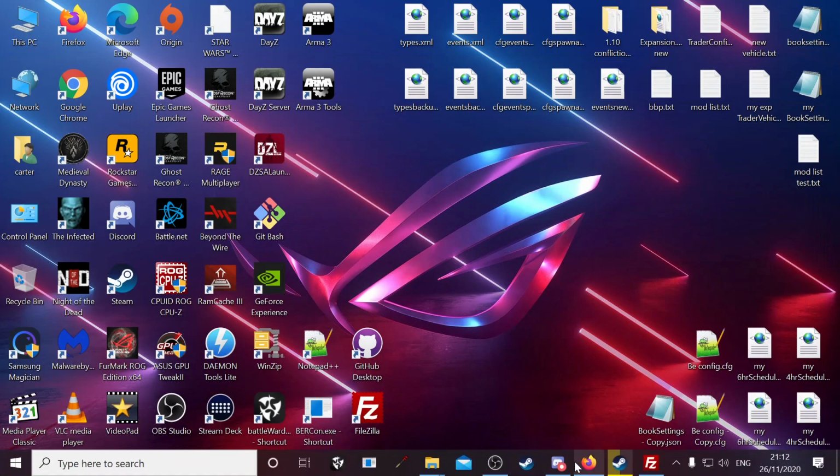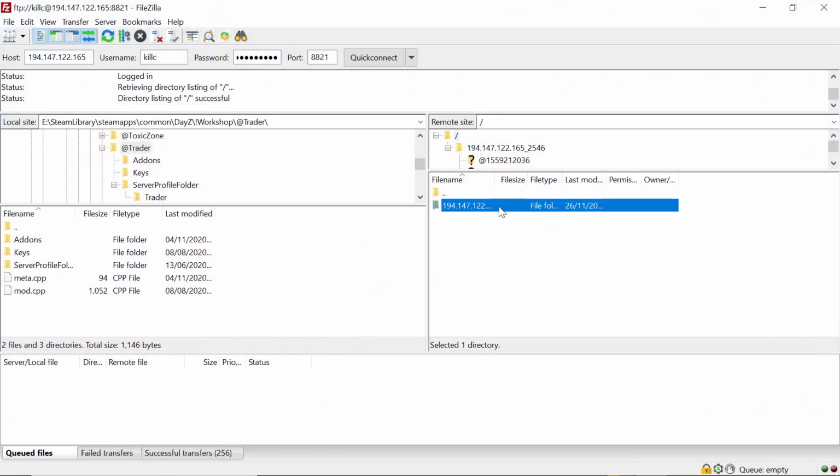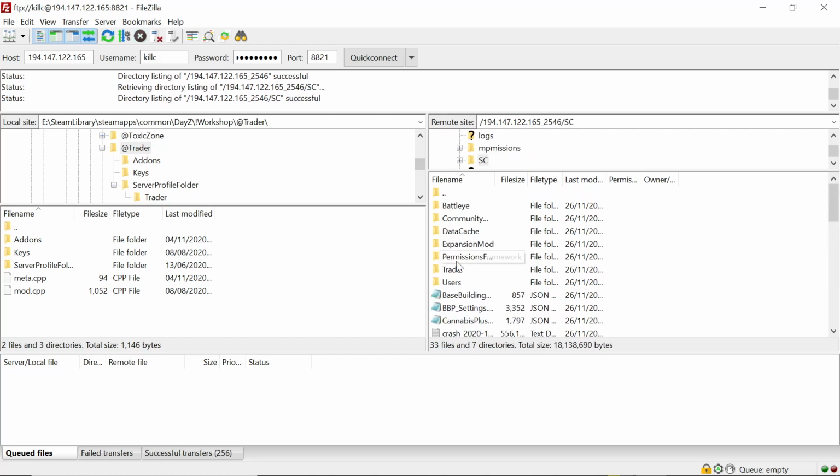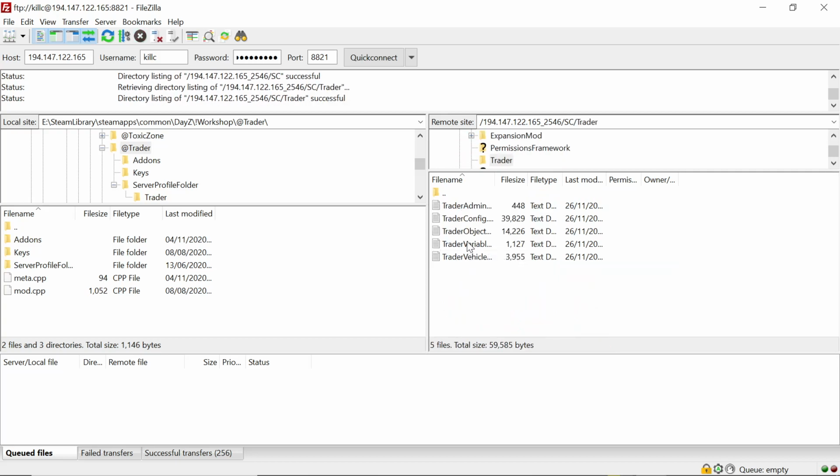We want to go now to our FileZilla. We'll go into our server, we'll scroll down. What we want now is the SE folder on GTX. Some places it'd be called a config folder or server profile folder. So we'll go into our SE folder. We'll scroll down now. What we want is the trader. Go into the trader and trader objects.